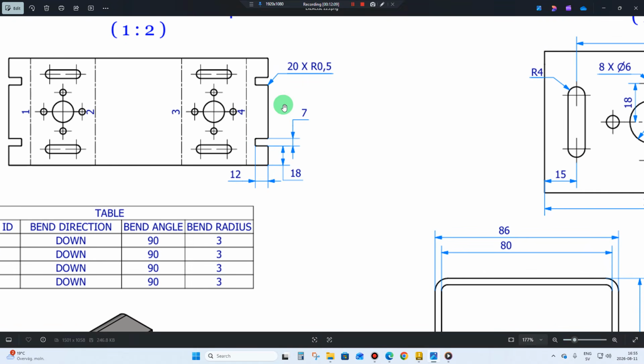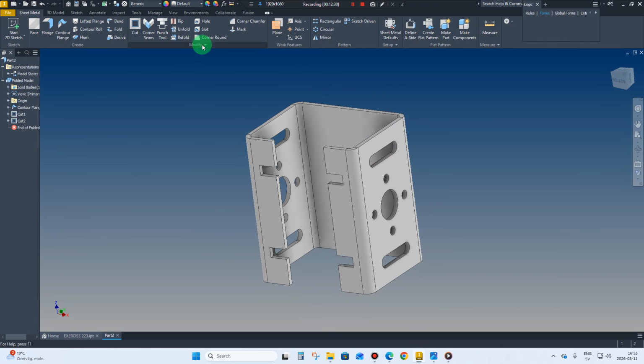And here we have this radius. We have 20 number of radius, 0.5. So let me, we have 1 2 3 4 5 6 7 8 9 10, and we have 10 on this side, so 20. Select corner round, give a dimension of 0.5.